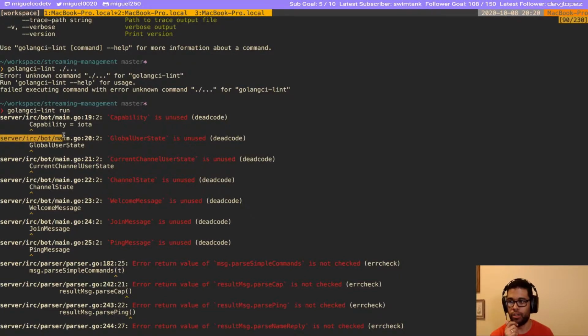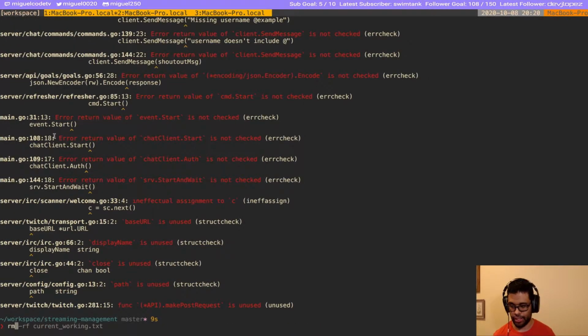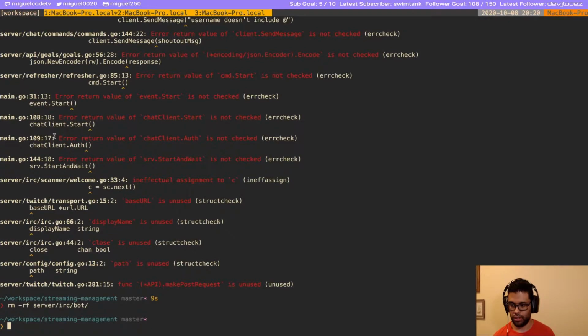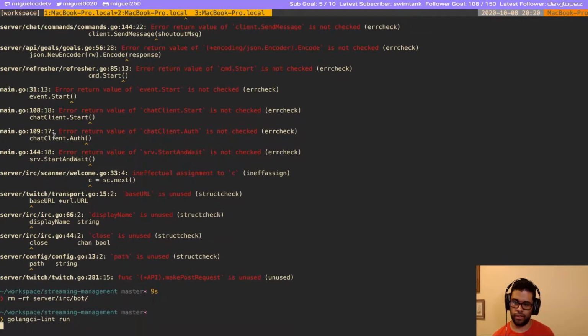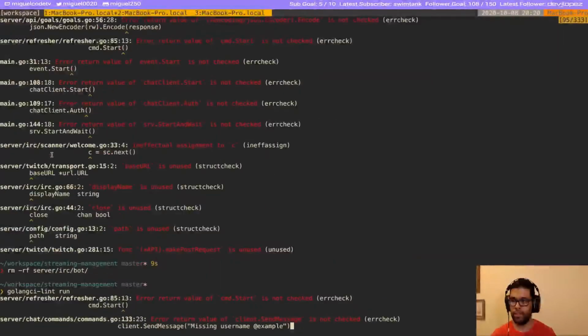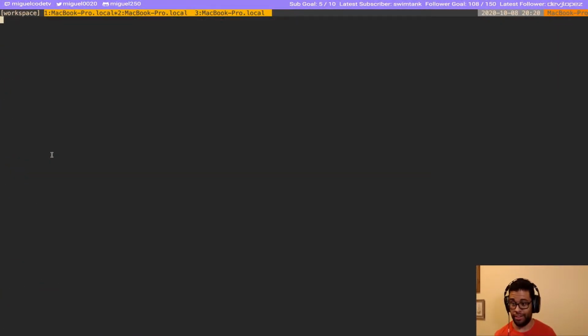So I could just delete the whole thing. This is the code that we were using for a bit, but we stopped using it, so we don't use it anymore. So I'm going to get rid of it. Okay, cool. So we have a bunch of errors.